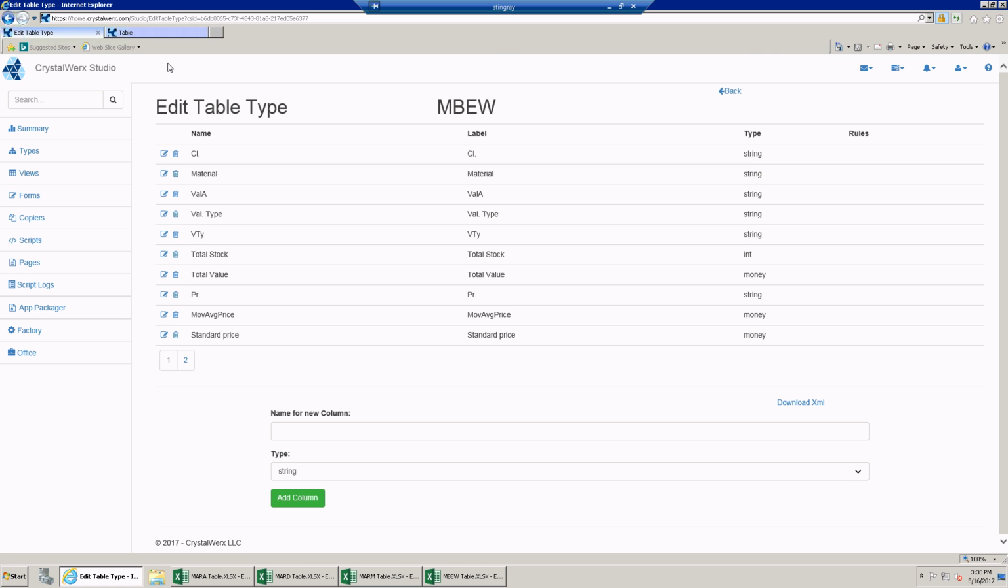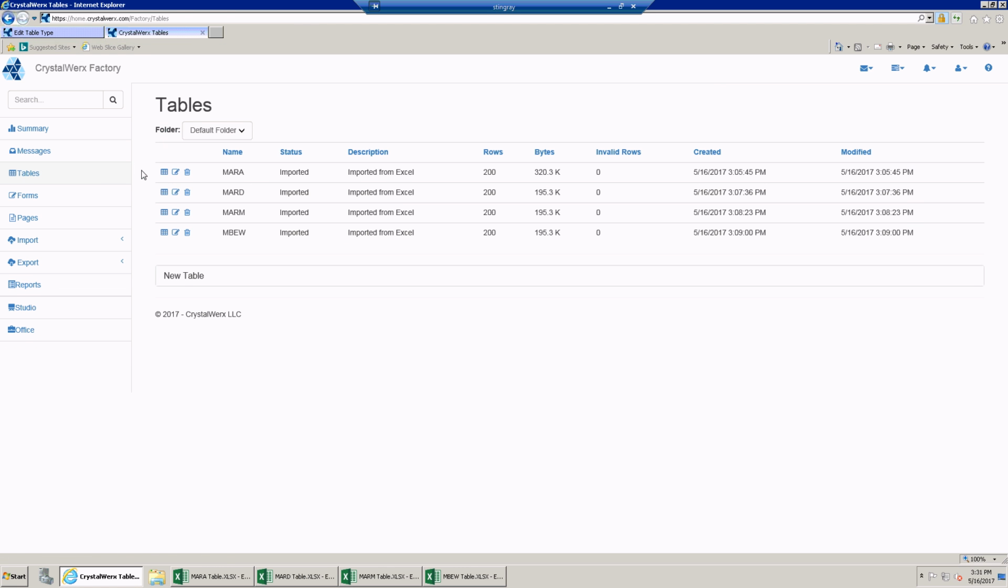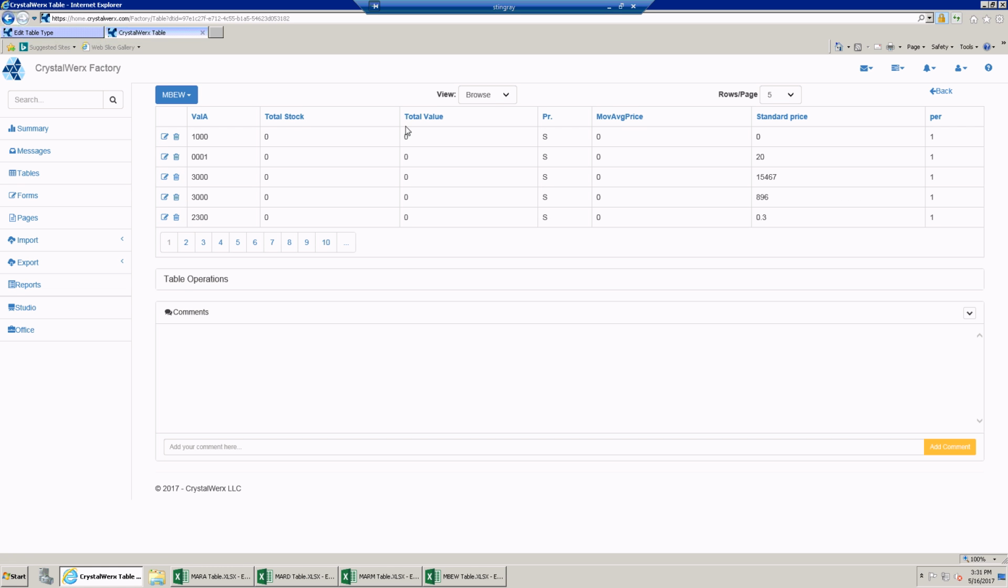Okay. All right, now going back to the factory and looking at our tables, if I look at the MBEW table, now I can sort on stock levels. I can sort on price levels. Okay, so that's looking good. But I'd really like to have this standard price and this moving average price looking more like a currency thing, so it looks like money.